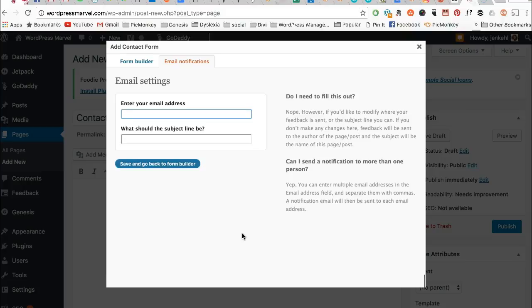The person contacting you will not see this email address. This is a form that is just embedded in your site. When they hit send, they don't see anything. They just get a confirmation that the contact form sent. They will never see your email address unless you reply to them from your email address, which would be your choice.